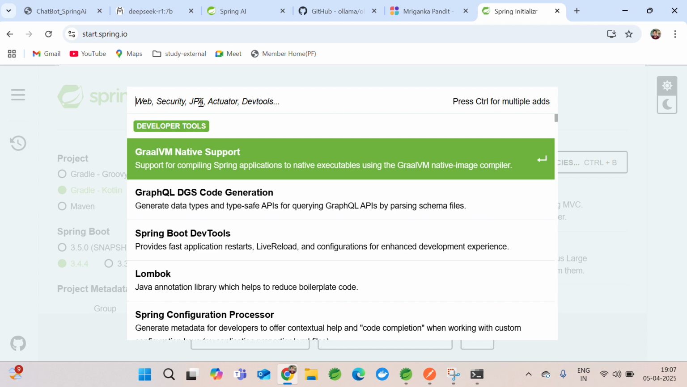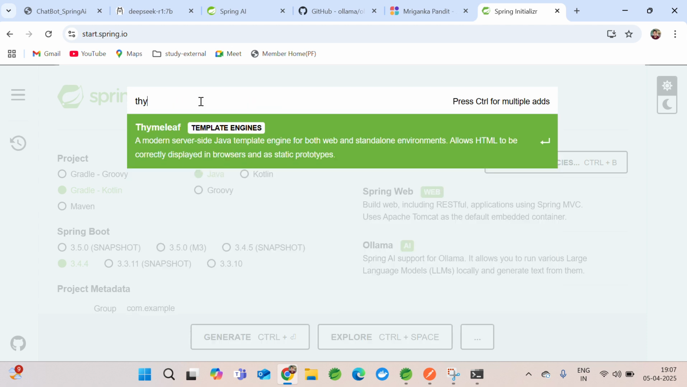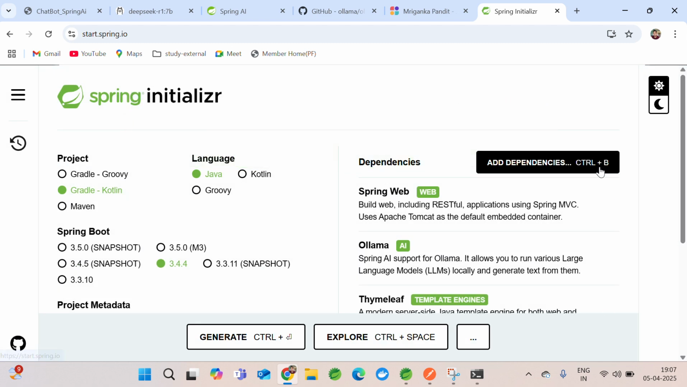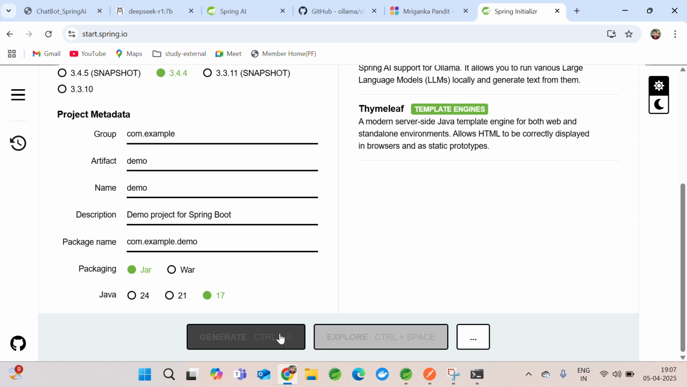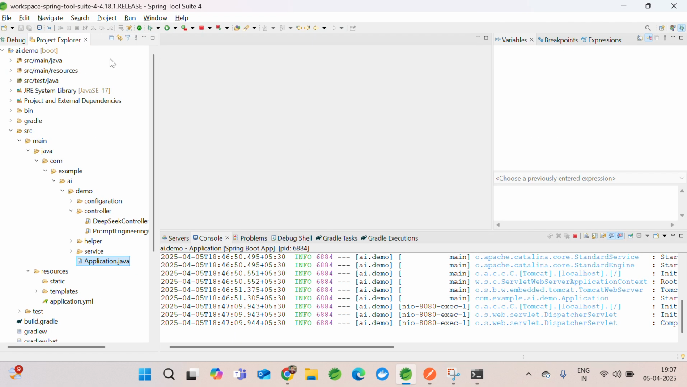I am also using Thymeleaf just because I need the front end. We can give the names and everything, and hit generate to download. Once it is done, we can extract it in IntelliJ, or I am using Eclipse, and I imported this project and started it.